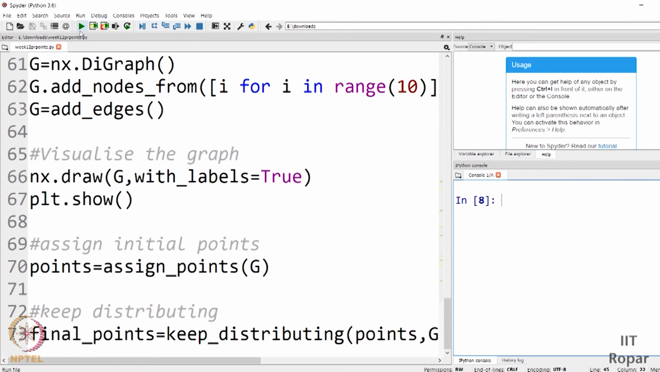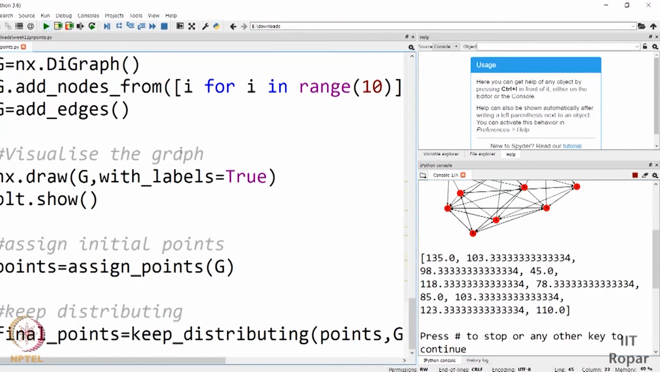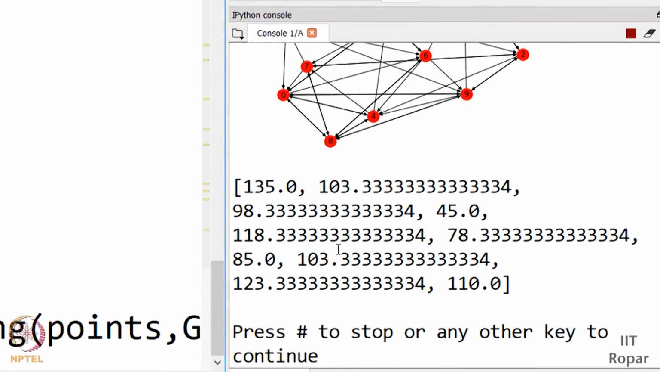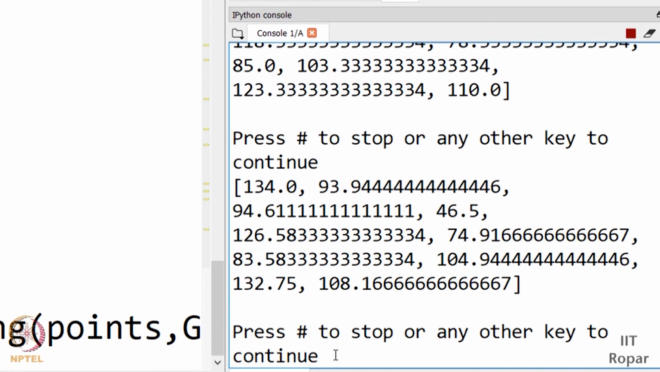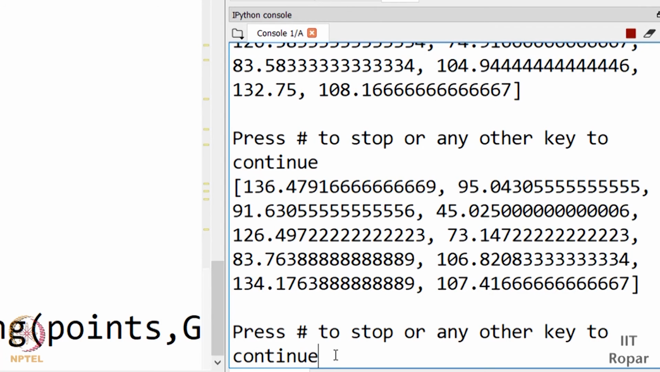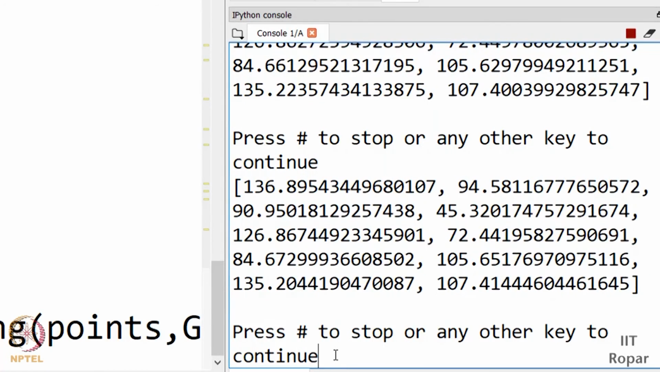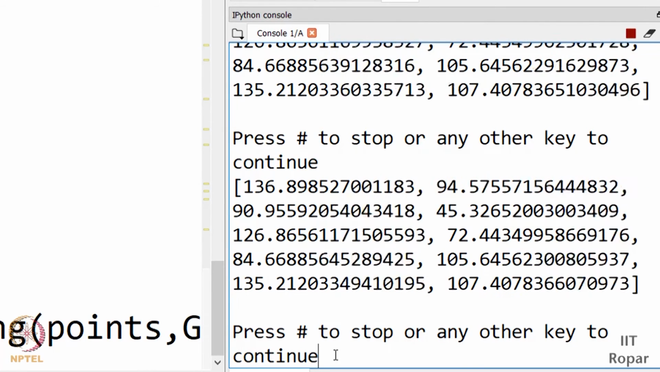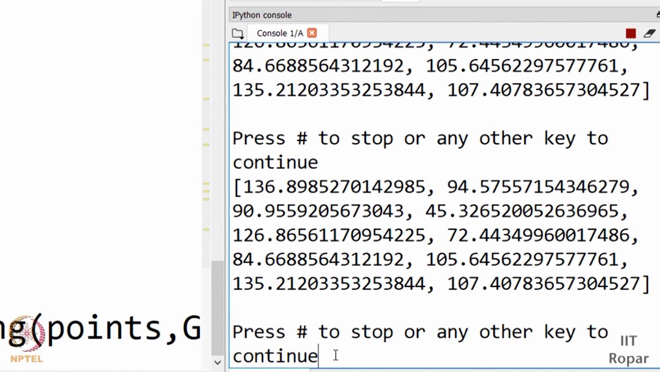Let me run it. I have got some values. Initially it was 100, and now I have got 135, 103, 98, something like that. It's asking me whether I have to stop or continue. I want to continue, so let me press some other key. I press the enter key and it has continued. Continue, continue, continue. I keep continuing. After some time, did you see here?